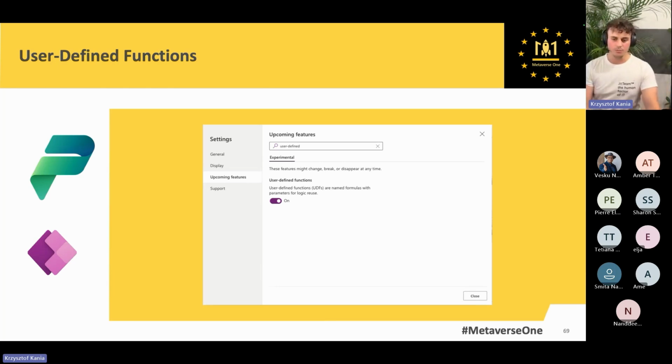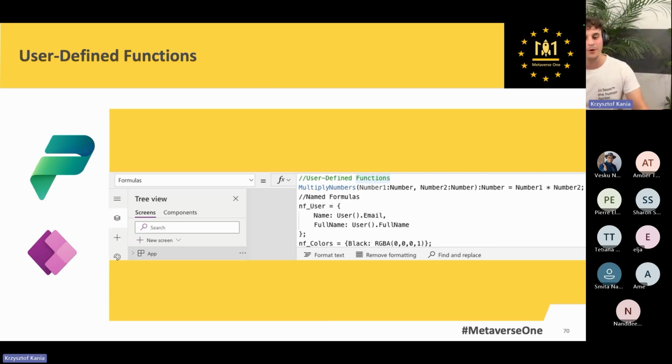So we just need to put that on. Be sure that you know that you are utilizing an experimental feature, maybe not a good case for a production app. Okay. So what you can do, you can provide a code formula to calculate something for you.